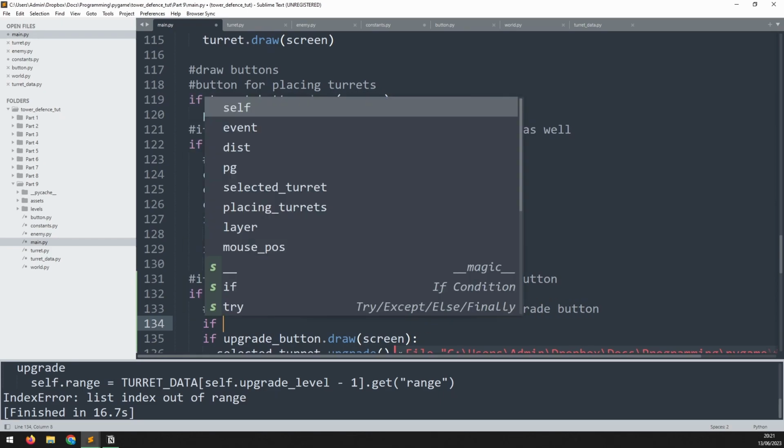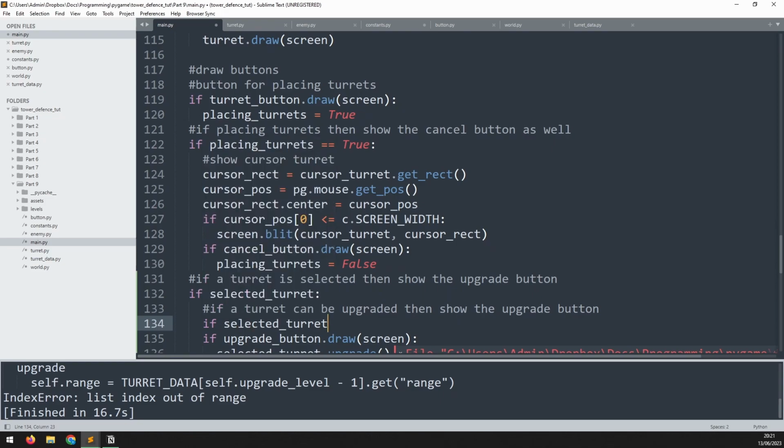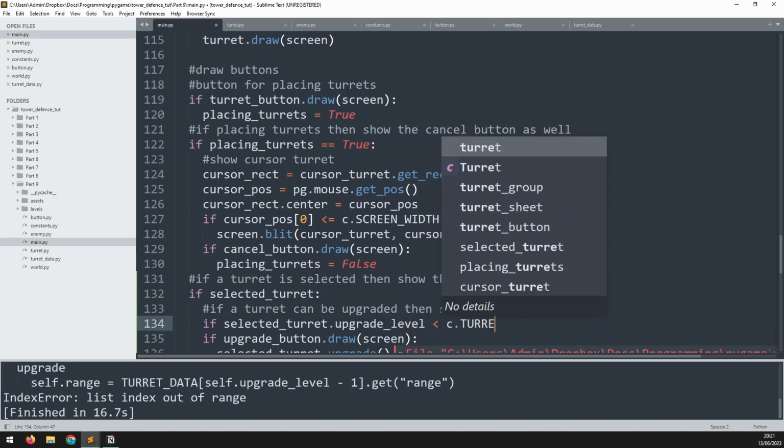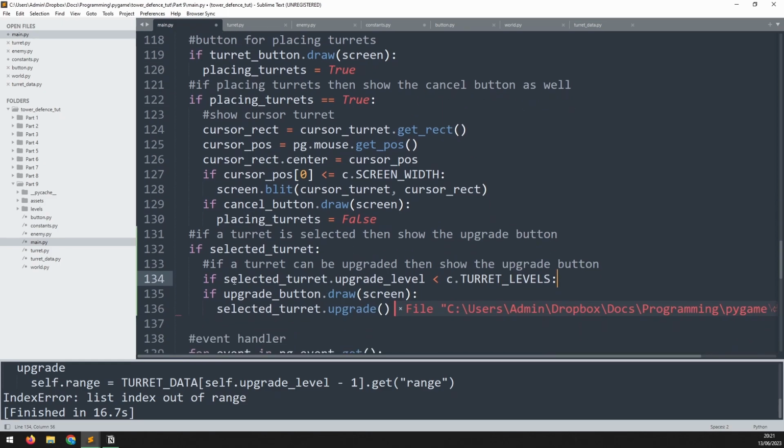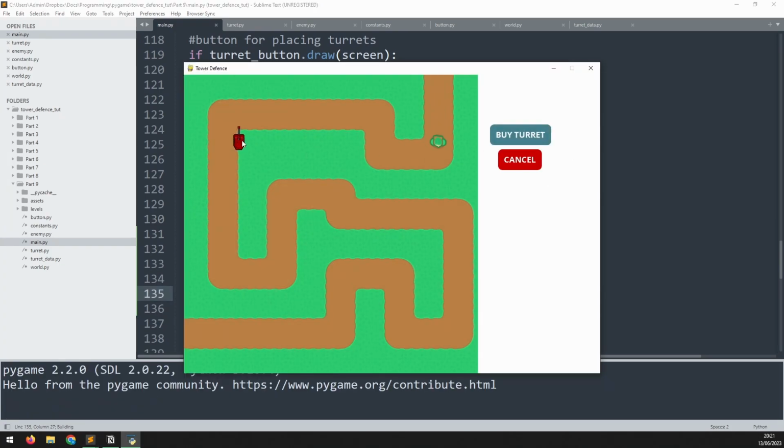And this check just looks at the current level. So we'll say if selected_turret.upgrade_level is less than c.turret_levels, i.e. there's still availability for it to be upgraded, then we can run this piece of code. So if we check this again, and I'll put down a turret here, I click on it, I upgrade it 3 times, and then the upgrade button disappears. So it's not possible to keep upgrading, and we now avoid that error.